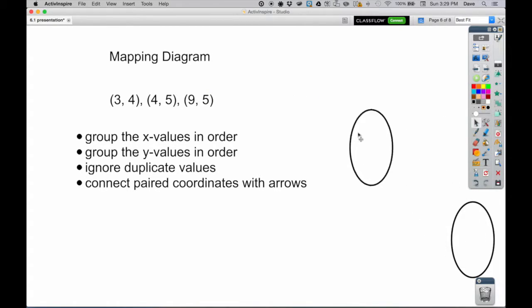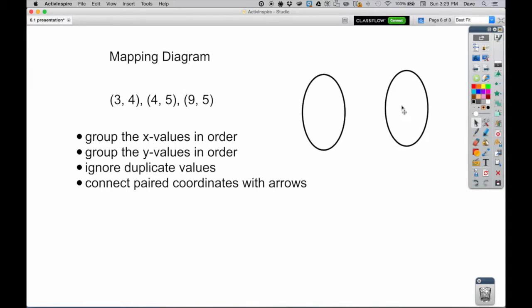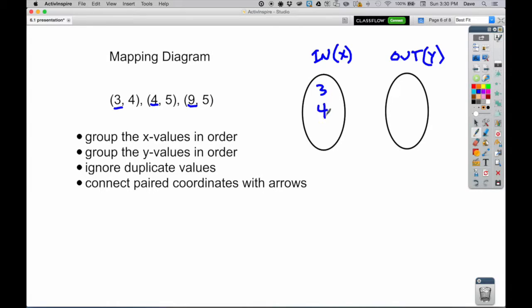What you do is you just create two ovals. Typically they use ovals. And one of these will be for the input, and one of these will be for the output. Where the input is specifically the values for x, and output is y. So what you do is you group the x values in order in our input oval. So 3, 4, and 9. And as you list them, any duplicate values, you ignore them. Now, we didn't have any duplicates here, so I don't have to worry about that.